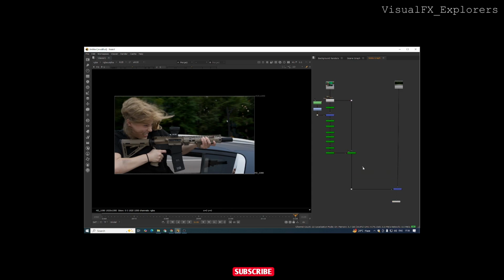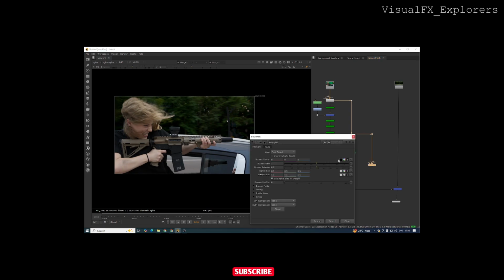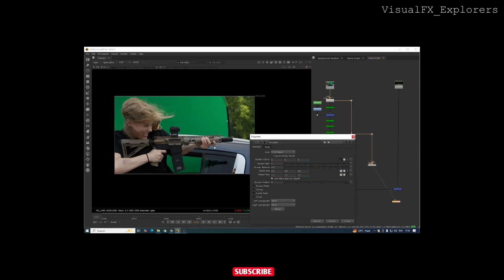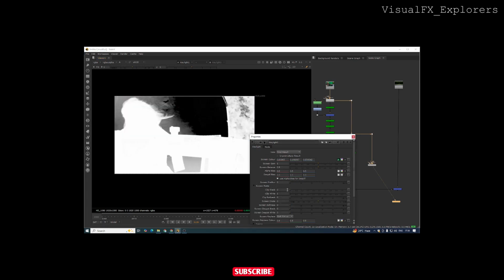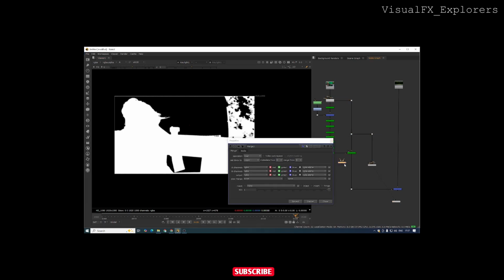I will take Keylight here. Keylight, with the color. Screen matte, we tweak the value. Dilate, we dilate something, and we add feather. Now we'll merge both the mattes, core and soft.